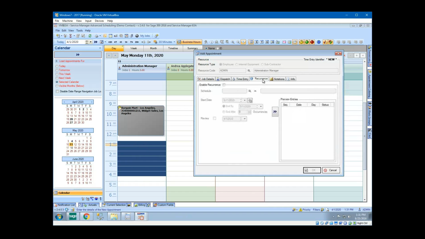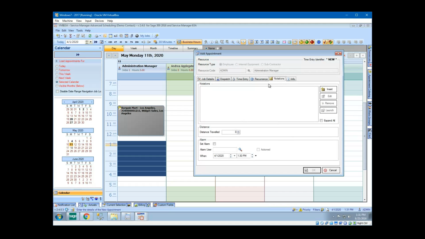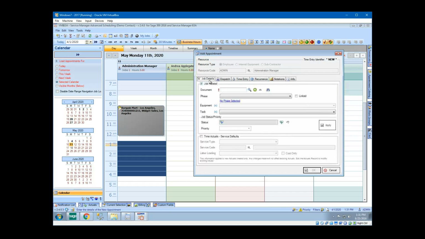I can set up recurrence if I need to. So if I am going to go out there every Monday for the next 3 weeks, for example, I would be able to do that through the recurrence and generate 3 appointments at that point. And I can also enter any notations that I need to at that point as well.